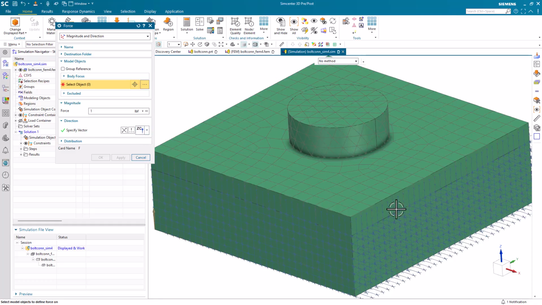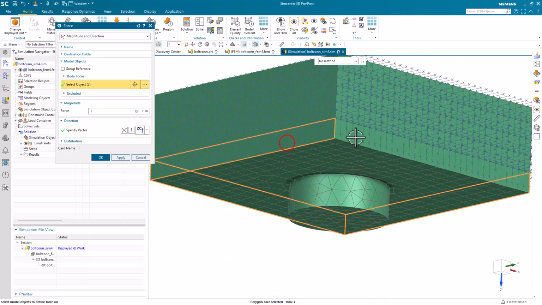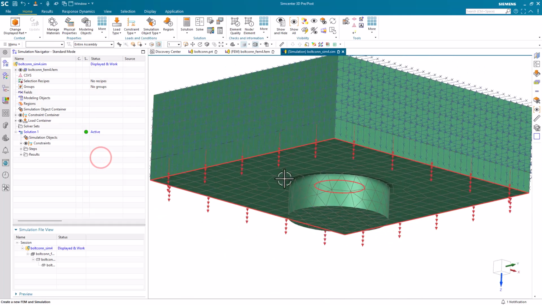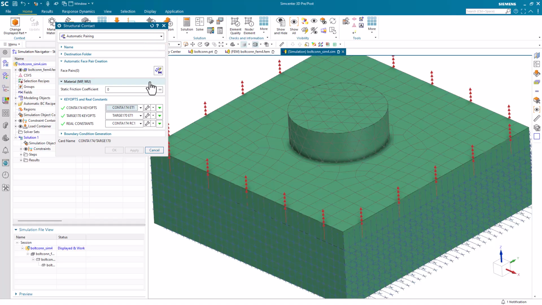Next we'll apply a load. We'll put our load in the Z direction on the faces of the top plate. So this will in effect pull the plates apart. Next we'll create structural contact between the fastener and the plates.